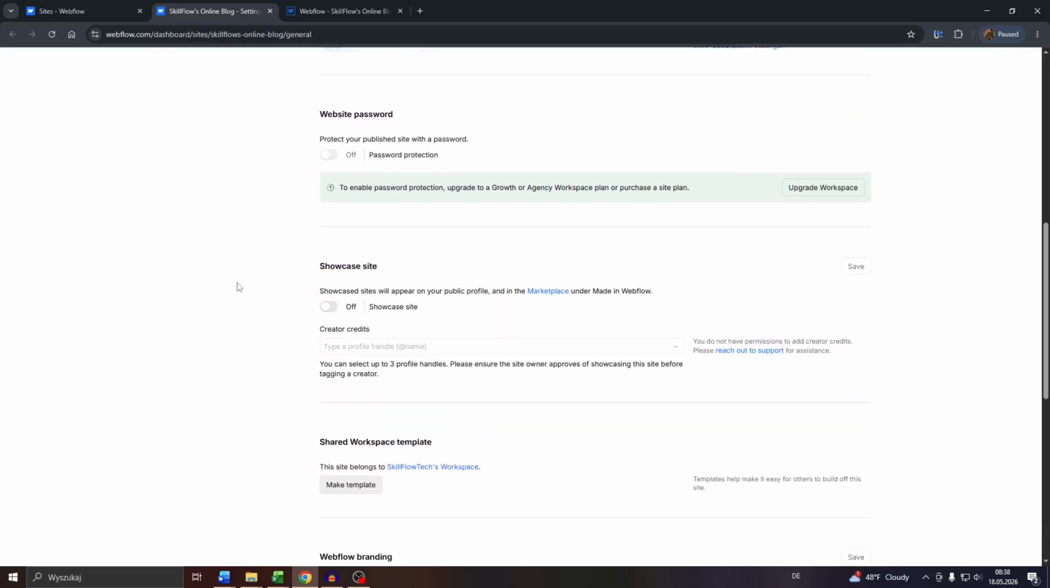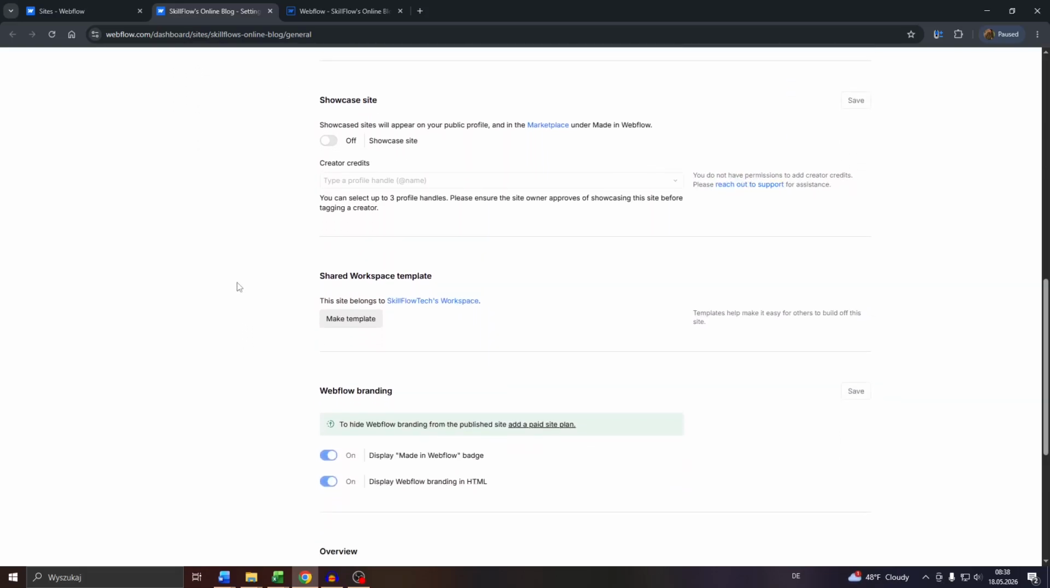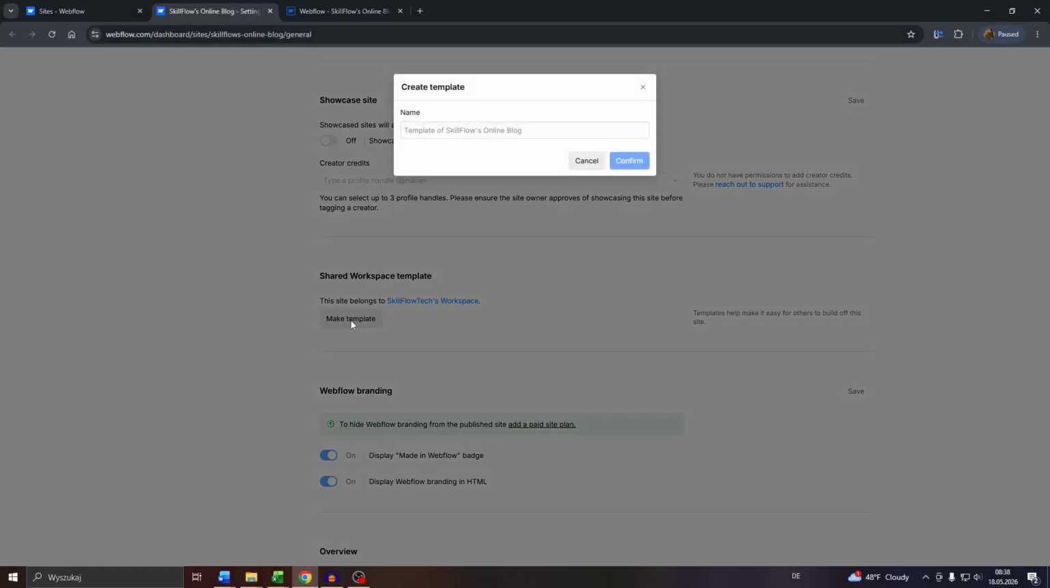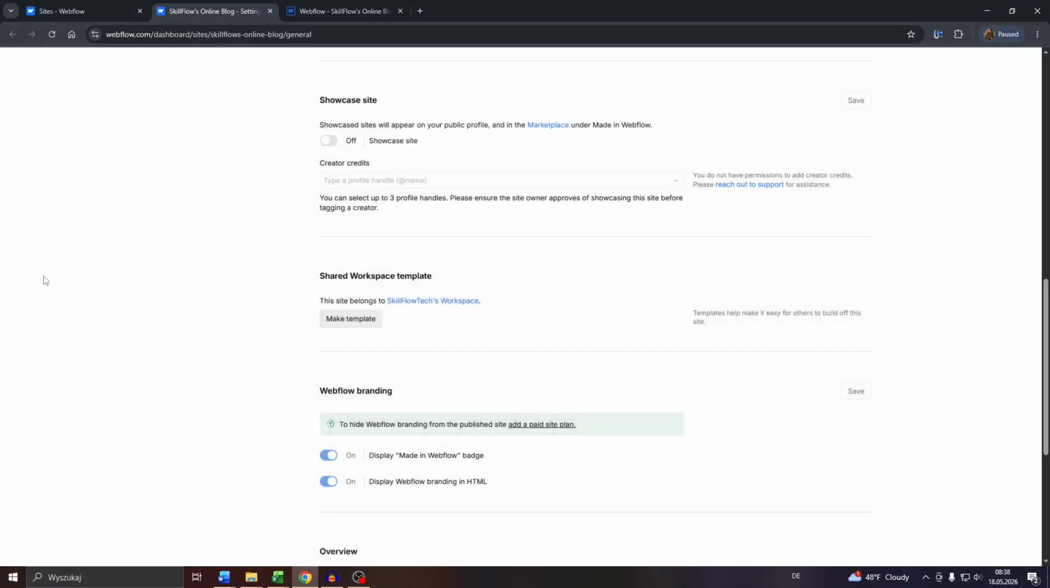And then at the bottom here under shared workspace template, you will see your selected workspace the given site has been saved to. And then you can click into make template. Give the site template a name. Click into confirm, and that is going to save the site as a template within the given workspace.